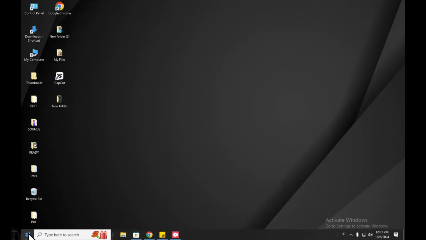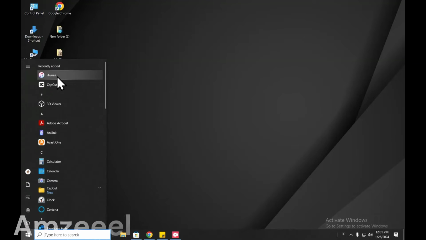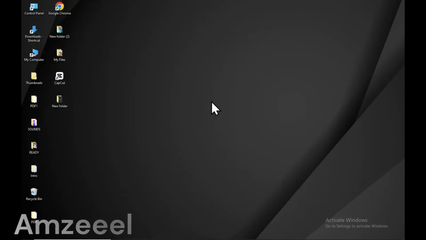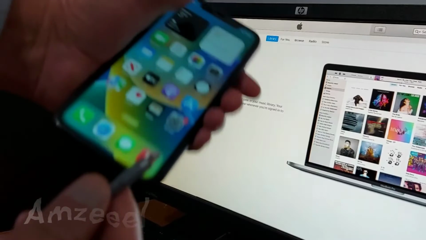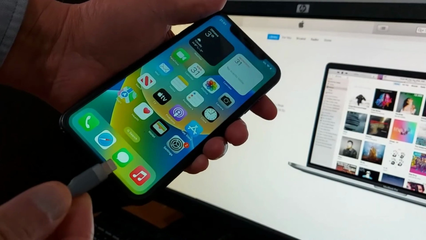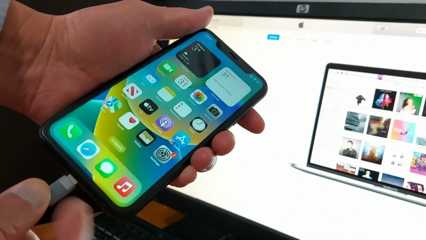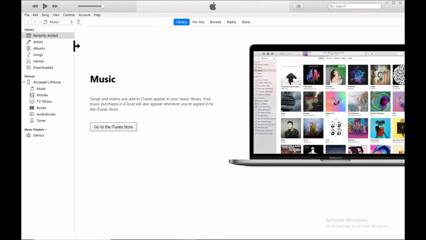So once iTunes is installed in your computer, open it. Now connect your iPhone to your computer using the lightning cable. Once your iPhone is connected to your computer, you will see your iPhone's name.